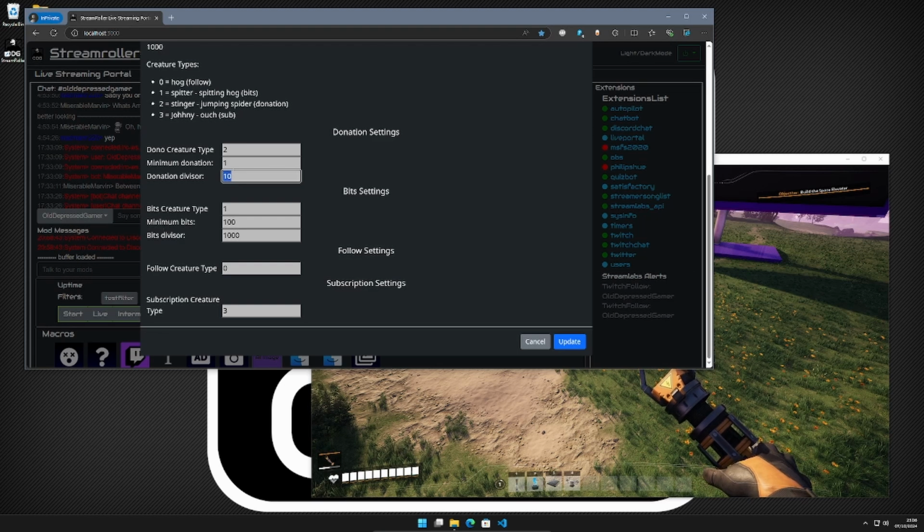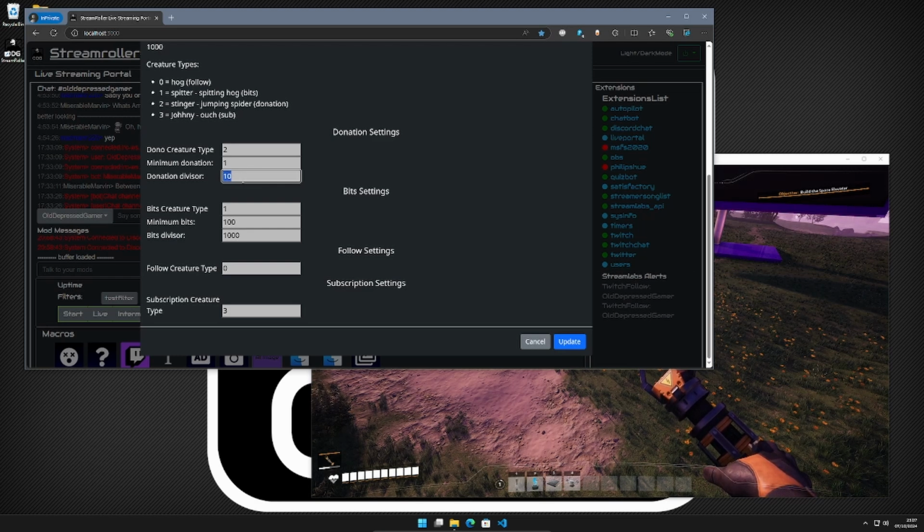So from £1 to £9.99, because we've got the minimum donation, it will be 1 mob. If it goes above £10, it will end up with 2, because the first £10 will spawn 1, and then if it's £14.99, the next £4.99 will spawn another. So I'm probably not explaining this very well.